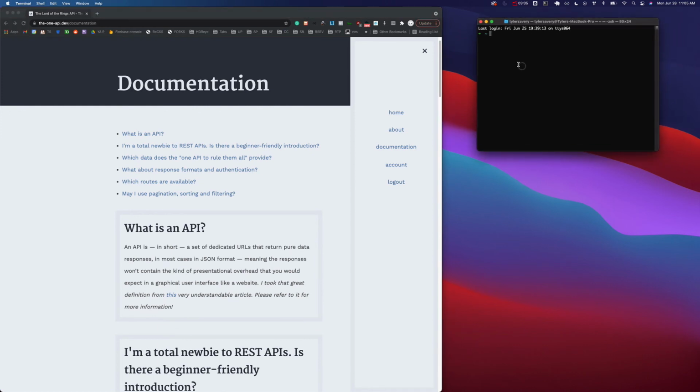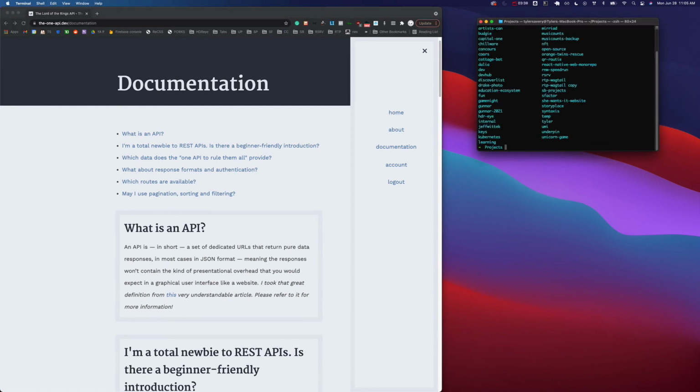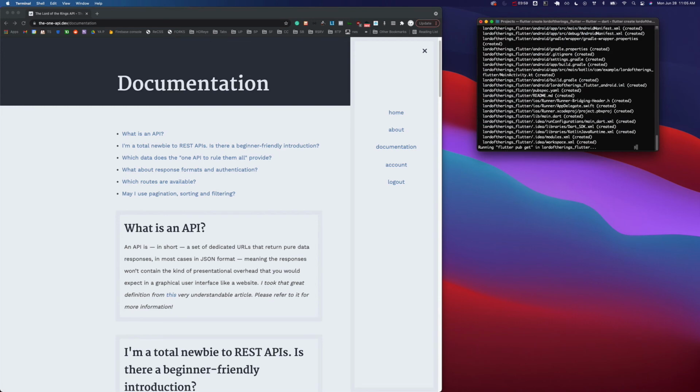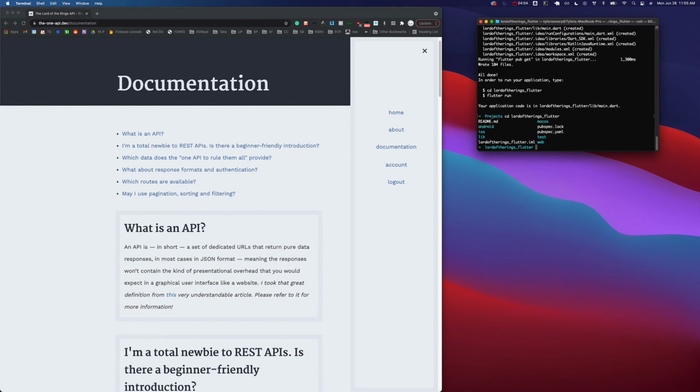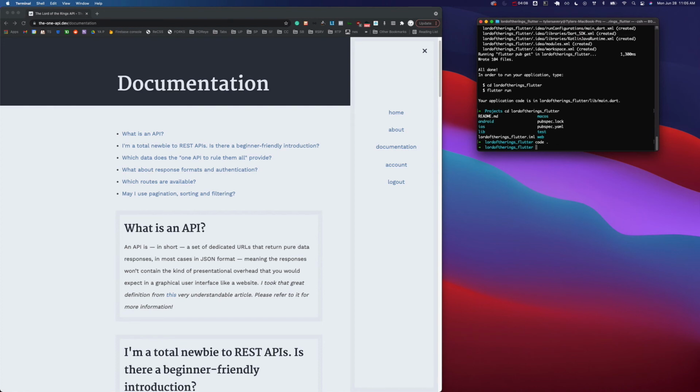I have my terminal here. I am going to essentially do flutter create, and we'll call it lordoftherings, all one word, and I'll add an underscore with flutter, just in case we have another project and want to call it something different. This is specifically the Flutter one. So we're going to run that, and we're going to go into that project, and we are going to open it in VS Code.